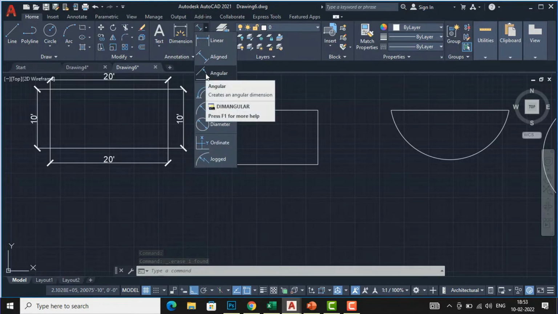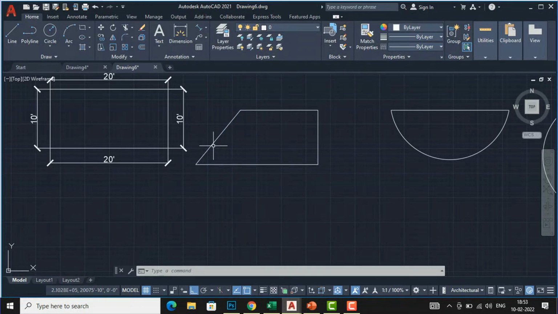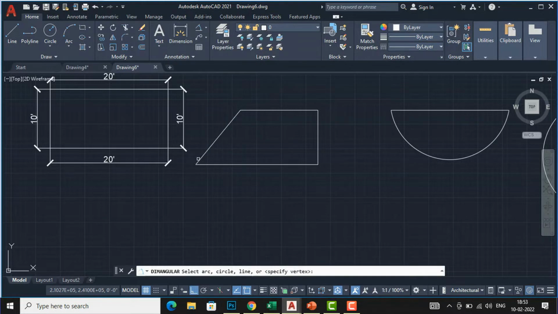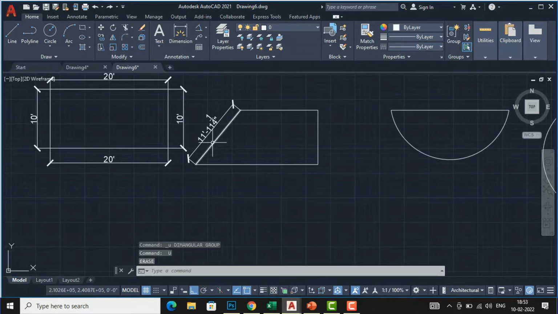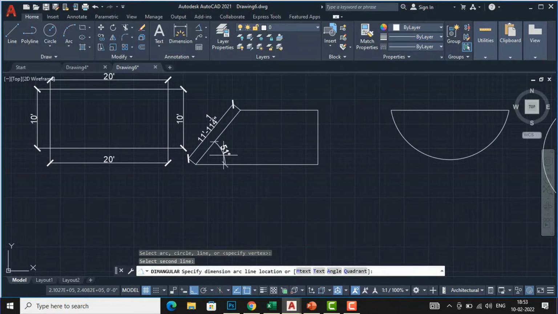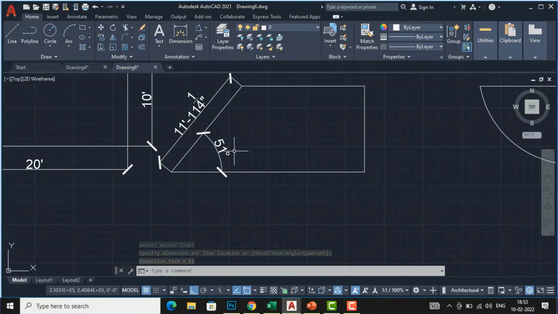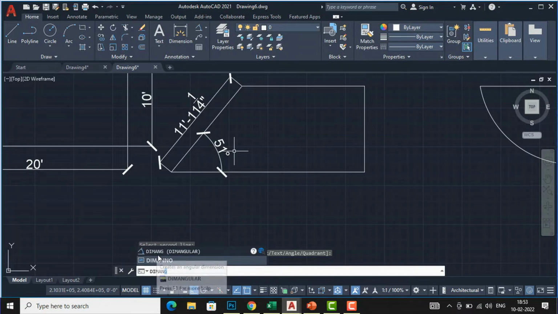Now we will understand the next command, that is angular dimensioning. It creates an angular dimension. If I want to take the dimension of this angle, I will go here and use dim angular, or you can also use the shortcut command for this, and this is 51 degree. I will press the space bar here, and you can see this is the 51 degree dim angular. I can also write the shortcut command dim angular, and you can take the measurement.